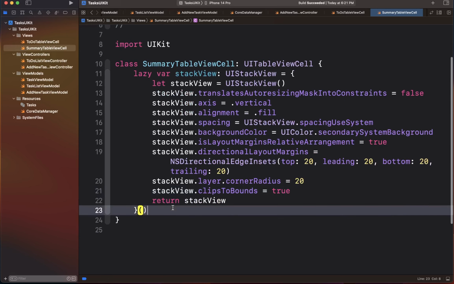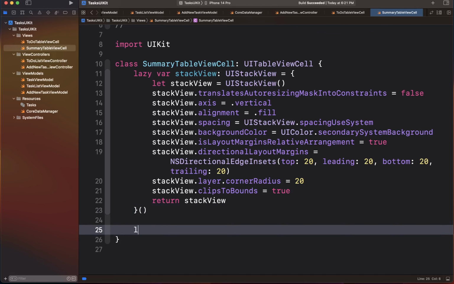All right, with that, our stack view is complete, and now the rest of the two label views are going to be really simple. When laying out the constraints, all we'll have to do is lay out this stack view and not the child views. So let's go ahead and create our child views. So we're going to have a lazy var completedLabel.